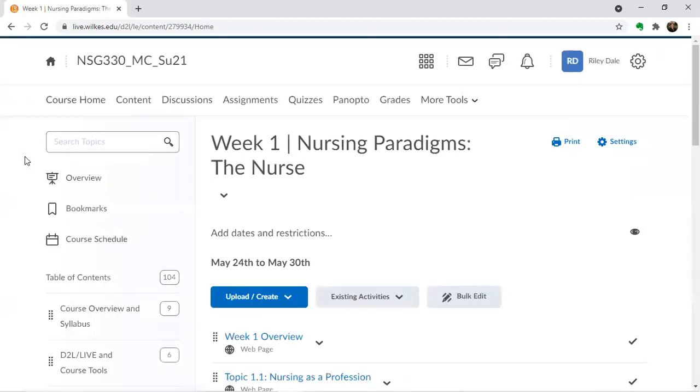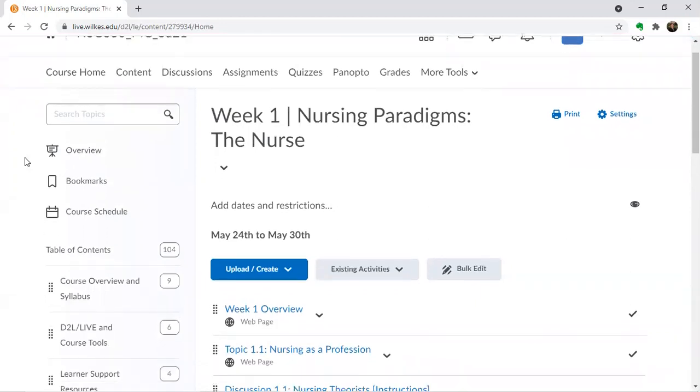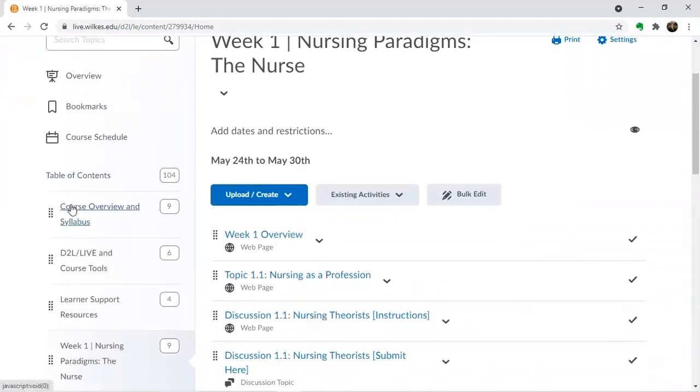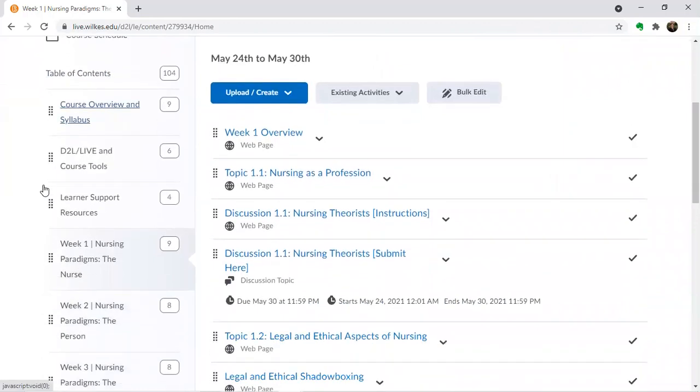And I like the content tab because it has really everything that you need to know in the entire course. So you have the table of contents, course overview and syllabi, and furthermore, you have all of the weeks listed and all of the required assignments and information therein. So weeks are also known as modules. So module one is week one, module two is week two, etc. And let's take a look at week one.